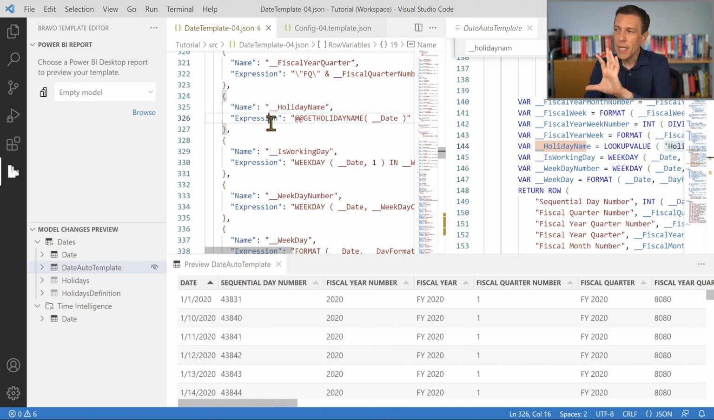So this, I think, is enough for the definition of the date table, which is something that you can customize in different ways. You can add columns, or you can simply remove columns that you don't need, for example. You could start from a template that has more columns than what you want, and you can just remove those that you don't want.